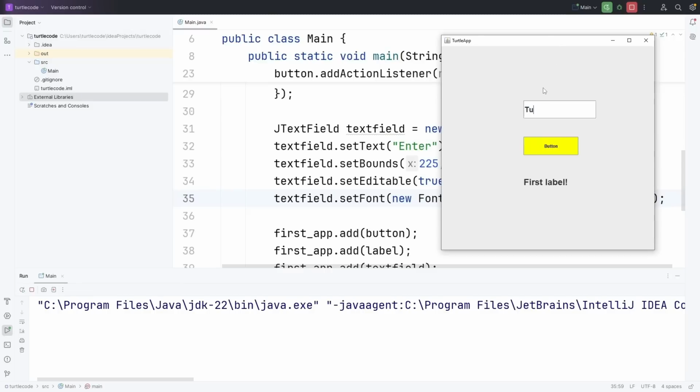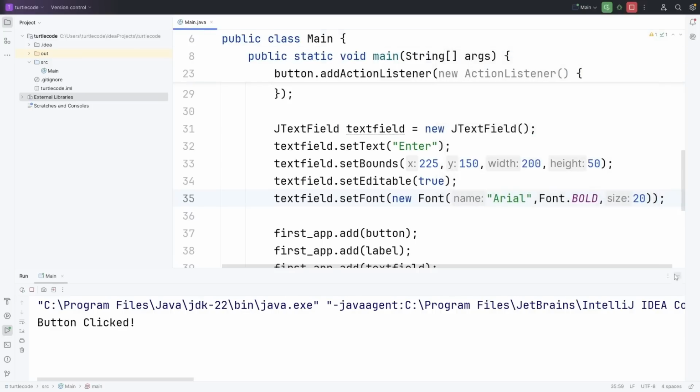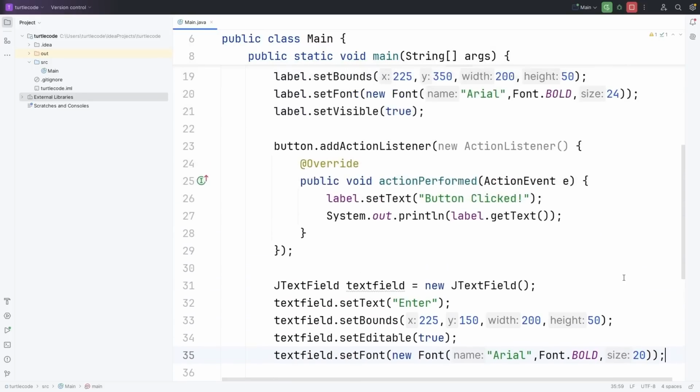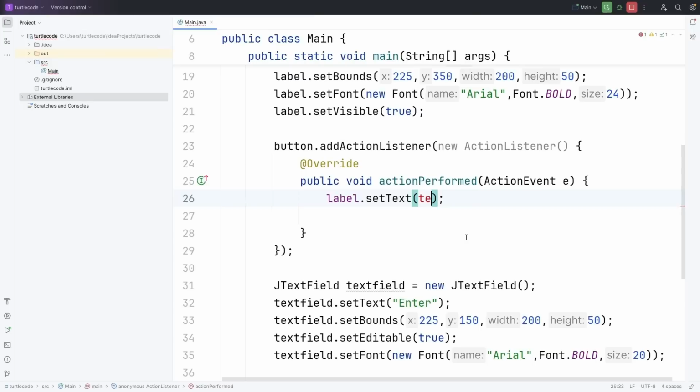Now let's do an example. My goal is to make the value entered into the text field appear on the label when I press the button. We had previously defined a method for the button. I can do this using this method. I can change the text of the label using the setText method. I can find the text entered into the text field with the getText method.